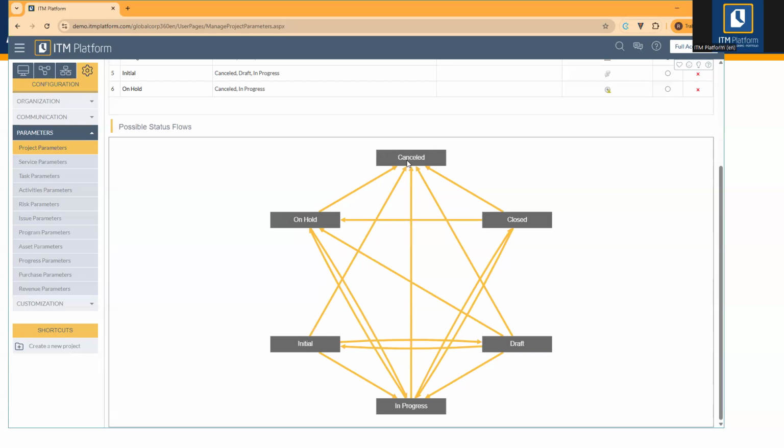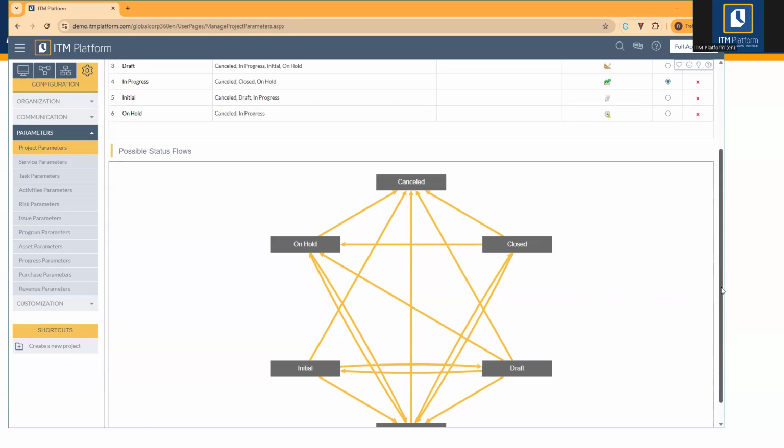But one thing that I cannot do is move it from canceled to another state, right? Not directly, because all arrows are pointing to canceled, but not from canceled. So we need to be careful, and we need to anticipate all these situations. How can you build something like this so it's actually usable in your system?